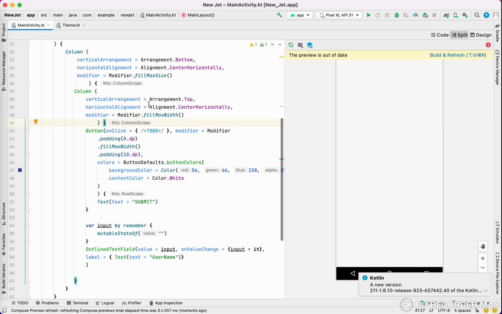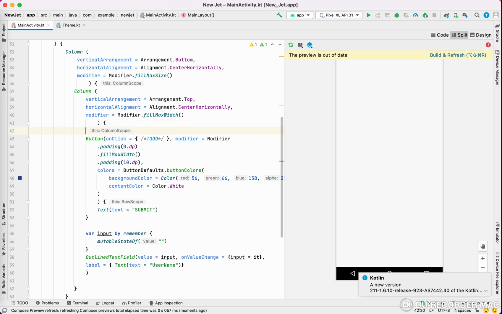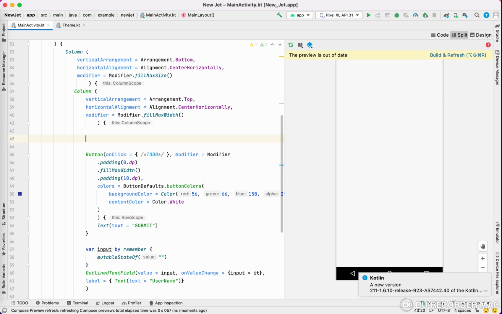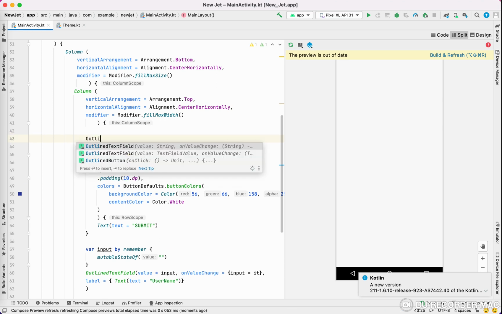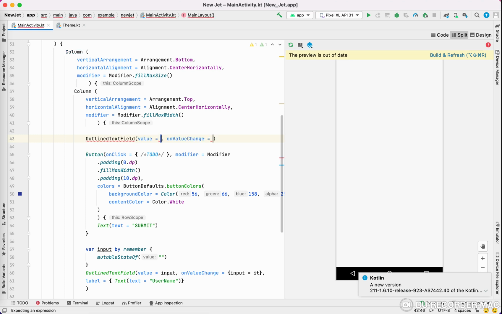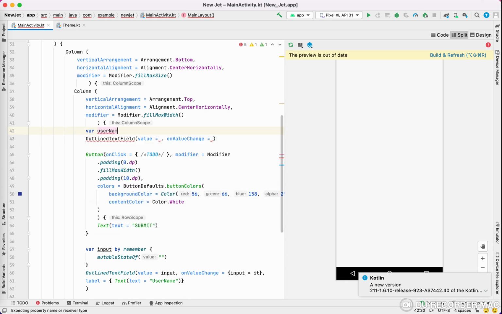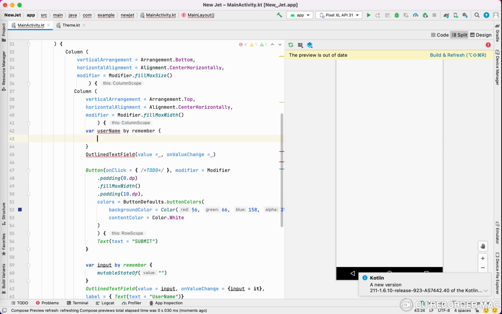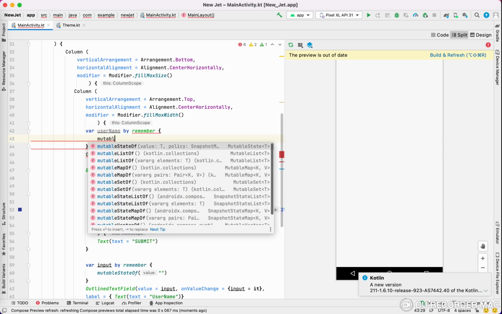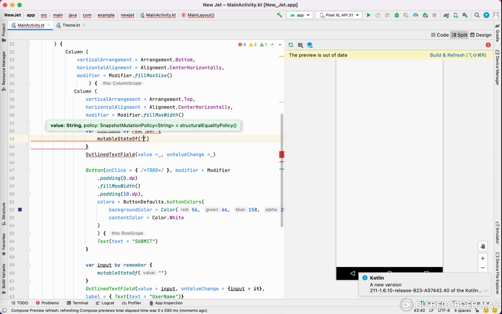Normally in a login field we have two inputs, username and password, or mobile number and password. So we just add two input boxes. Outlined text field, the text field value must be the same. We need to use the same here. Username, just use camel case. Username by remember, mutable state of empty string.